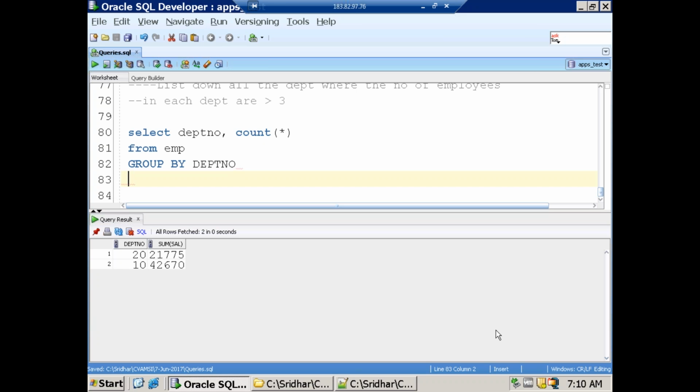Let us assume that I have 100 employees and each employee belongs to a department. When you perform GROUP BY department number, the segregation of the data will happen according to the department. Assume there are 3 unique departments. Nothing but 3 groups will be formed.